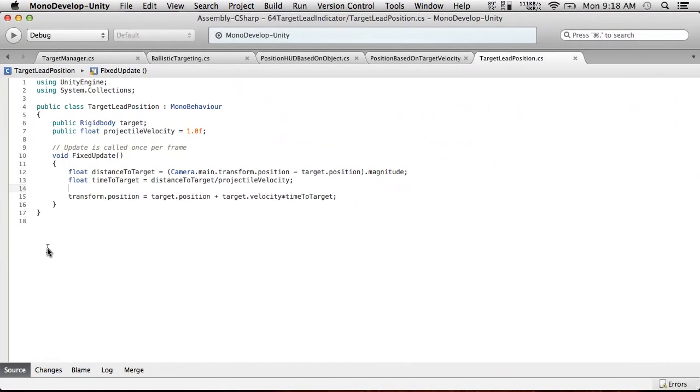So let's look at our math here. Distance to target equals Camera.main.transform.position minus target.position, then target.position.magnitude. This would be the distance. Time to target equals distance to target divided by projectile velocity. This is correct. Then the predicted position is target.transform.position plus target.velocity times time to target. Ought to be right.